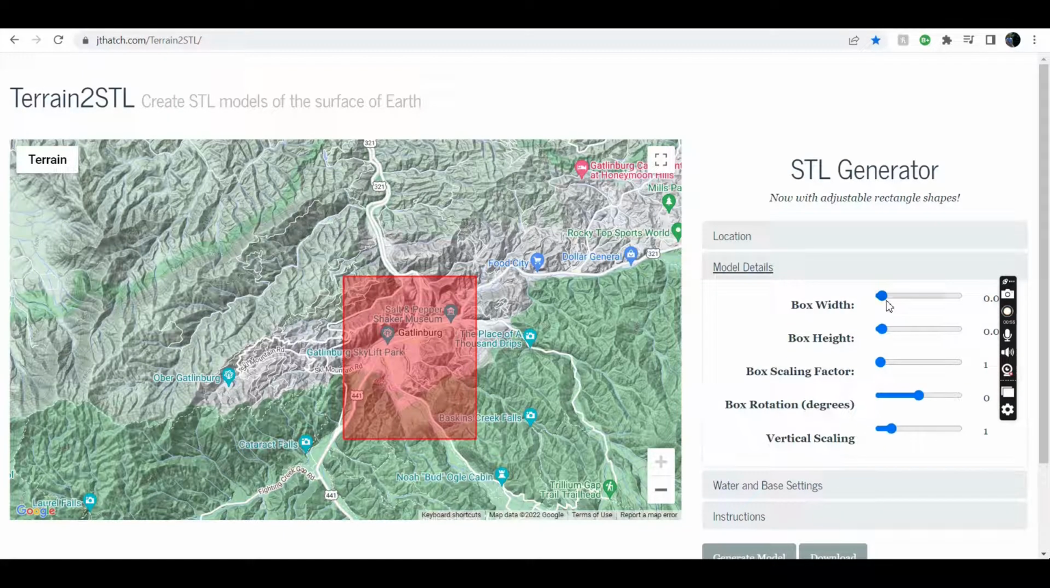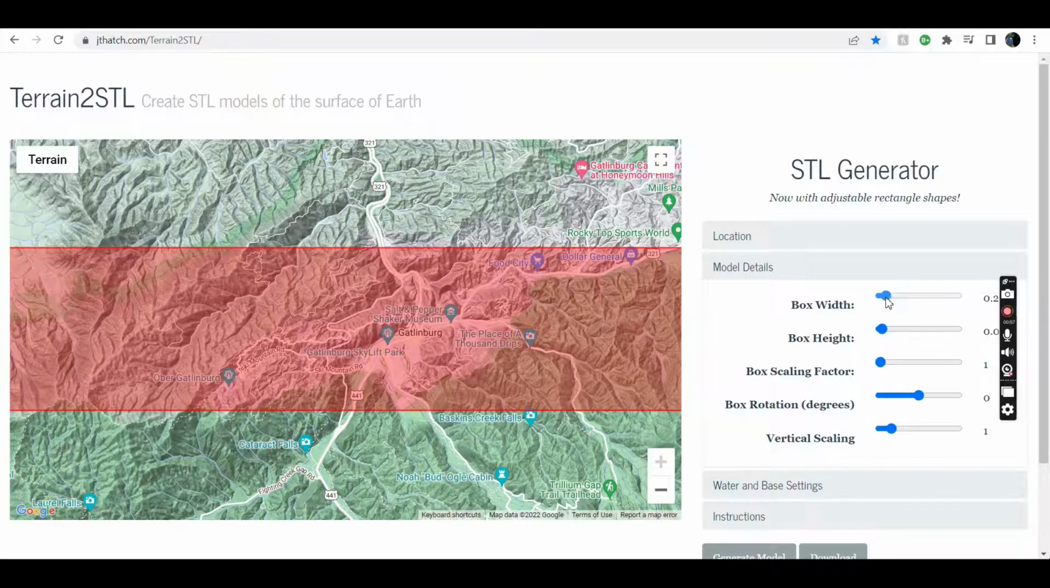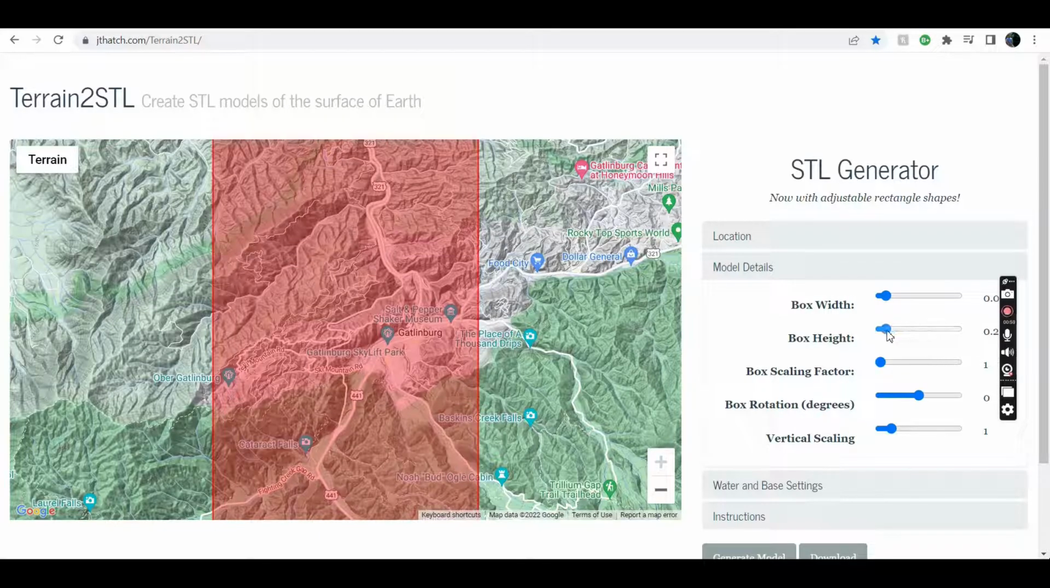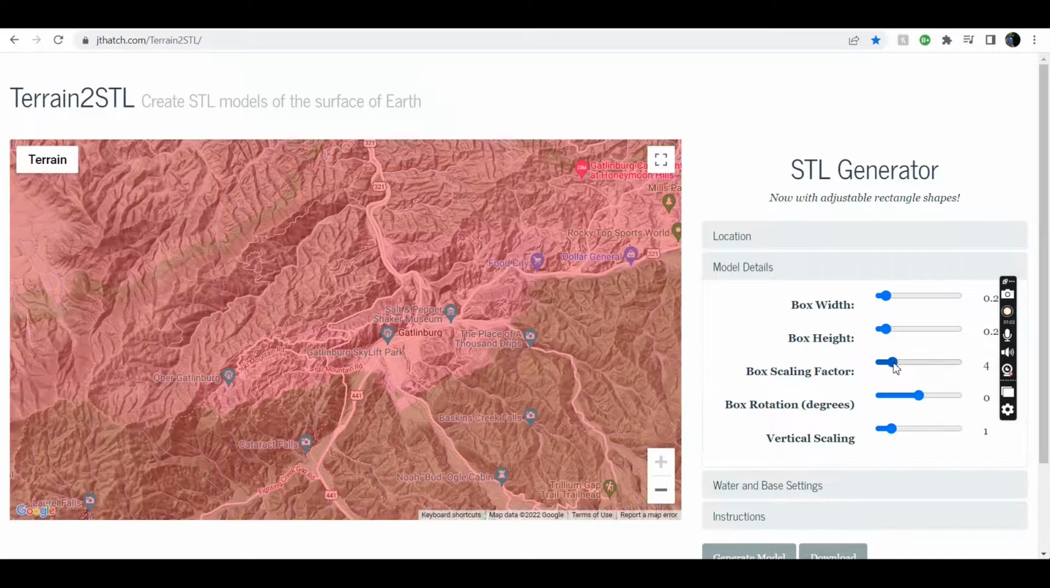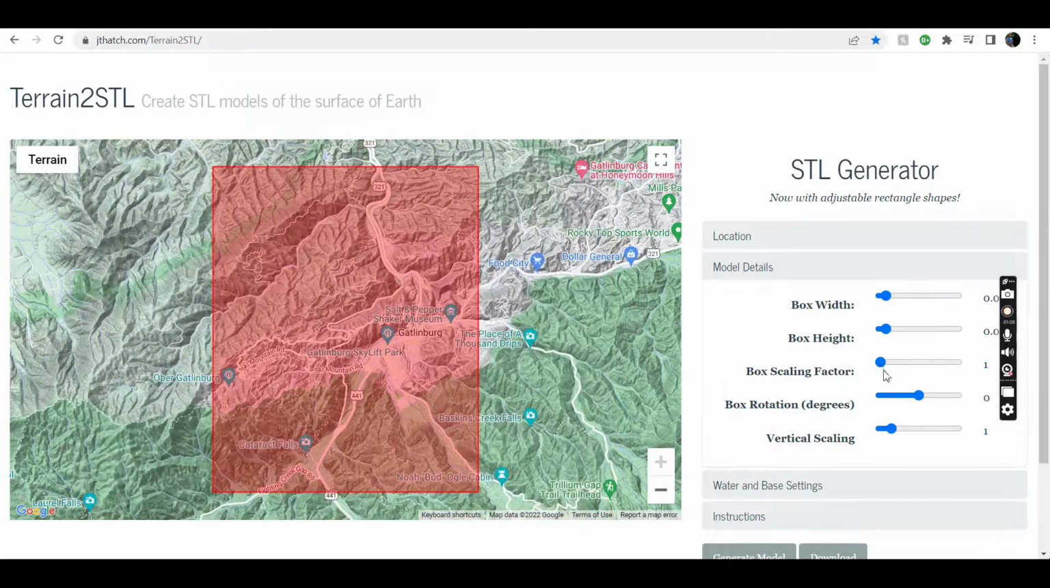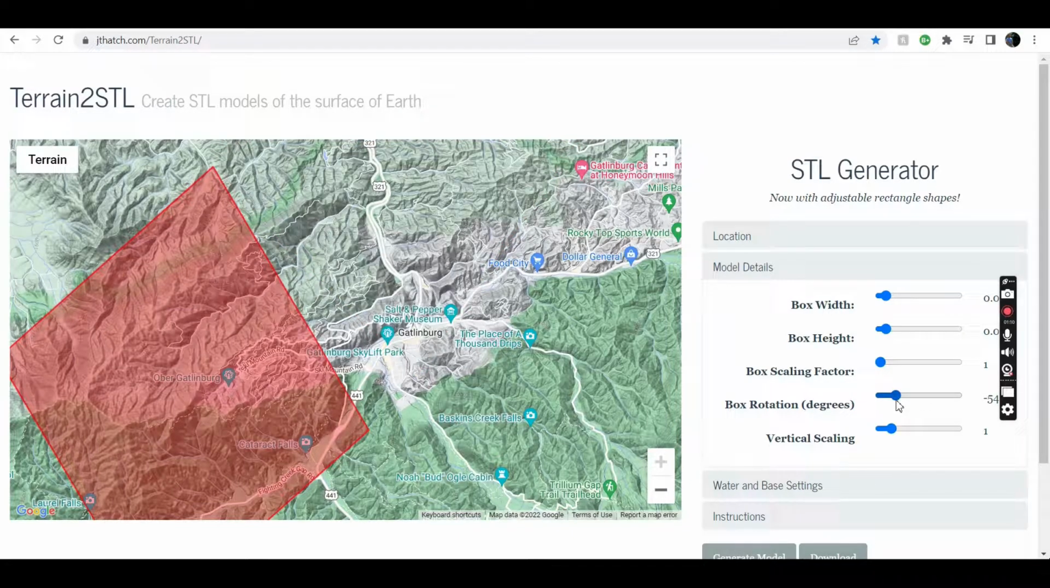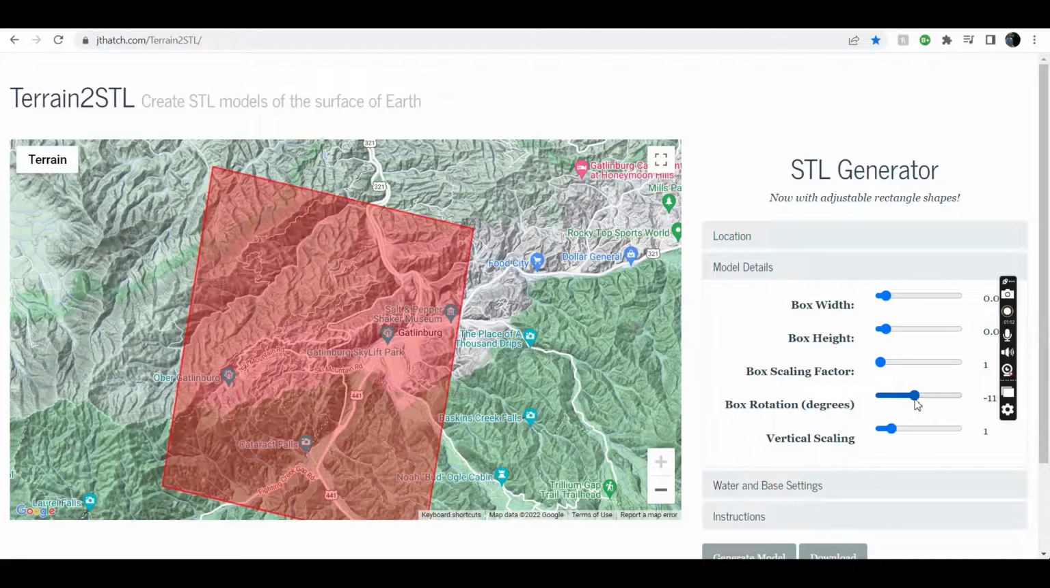Then you've got some other adjustment tools here, sliders. Your box width, your box height, to adjust the sizing if you want a bigger area. Of course, the whole scaling where it scales in X and Y. You've got some rotational stuff, so you can do some really cool features with it. It takes a little bit of learning, but you can figure it out. And then the last slider there is your vertical scaling.